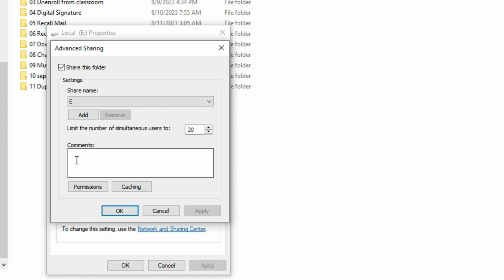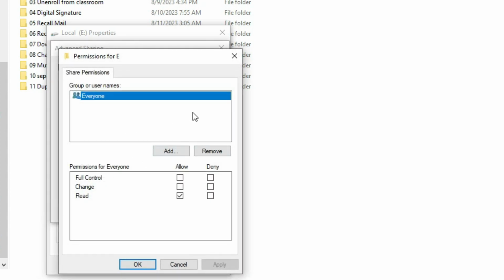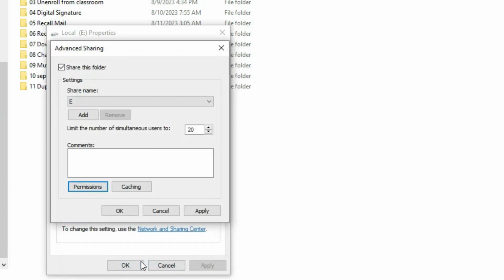I can also click into permissions, and here I'm allowing anyone to access it, and I can give full control where people can add new items, they could delete existing items, they could rename things. So you could also simply set someone to change, but I'm just going to set it to read, so they could read the contents here. So I'm going to go ahead and click on OK, and then I'm going to click on Apply, OK, and then I'm going to close this. So right now I have shared my hard drive.